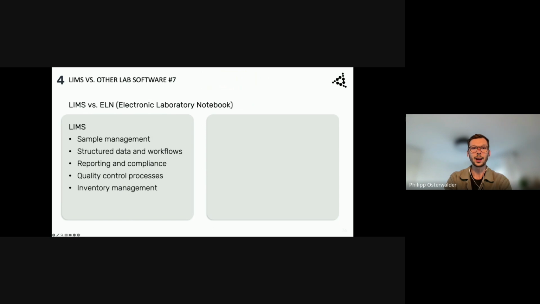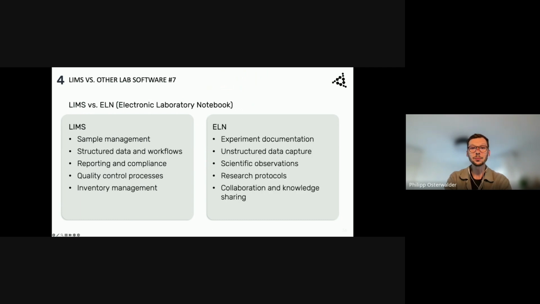An electronic laboratory notebook, ELN, is typically unstructured, focused on scientific documentation and collaboration. In contrast, a LIMS is more structured, emphasizing sample tracking and workflow automation. Many labs actually use both, a LIMS for operational data management and an ELN for research notes and hypothesis tracking.